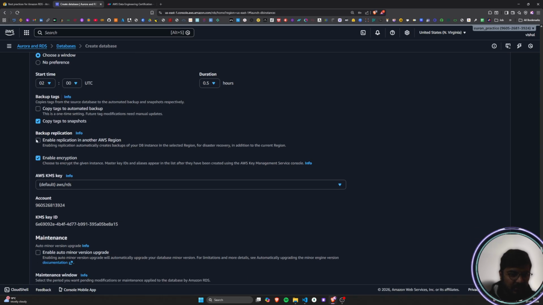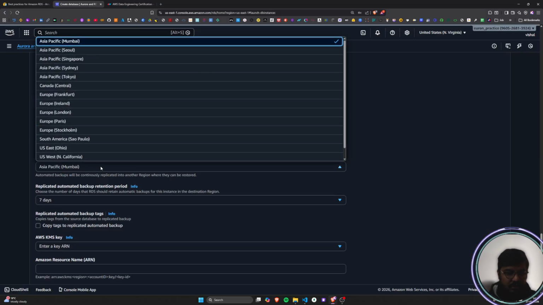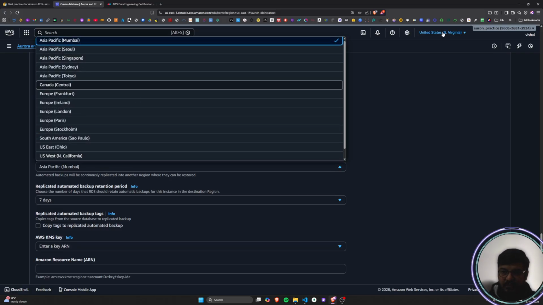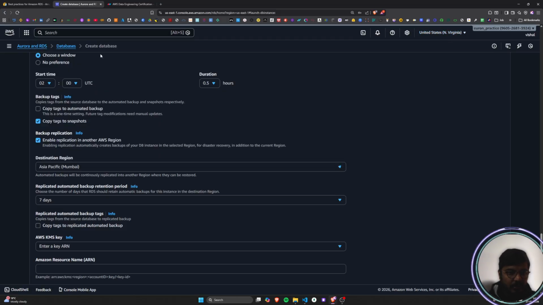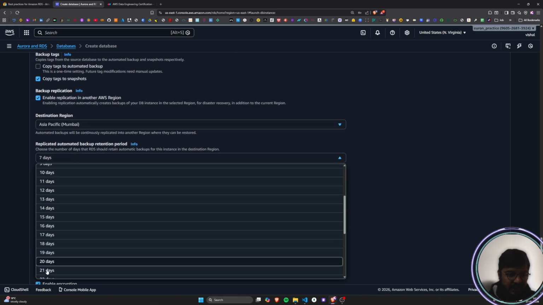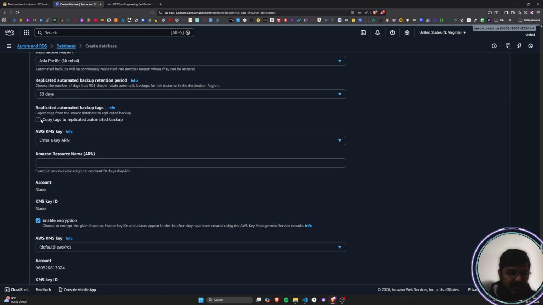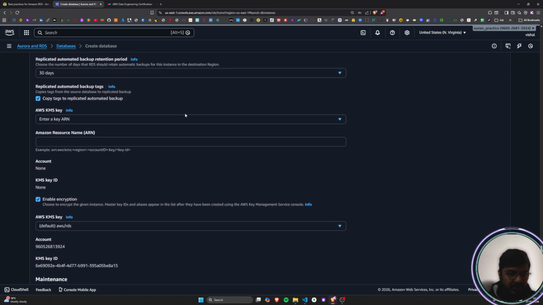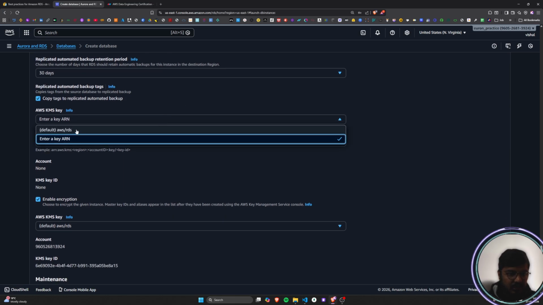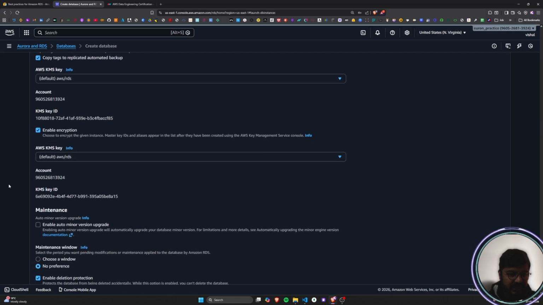Enable replication with another AWS region. If you want to do region level replication, we can also do that. Currently I am launching my instance in North Virginia. If I want to create the replica in the Mumbai region, I can select that also. Retention period, let's suppose I can keep it for 30 days. Copy tags with the replicated data automatically. Enter the KMS key, so let's suppose I keep the default AWS RDS key.